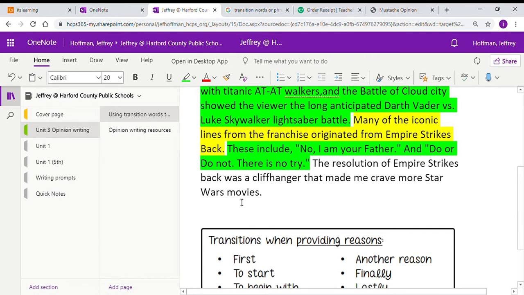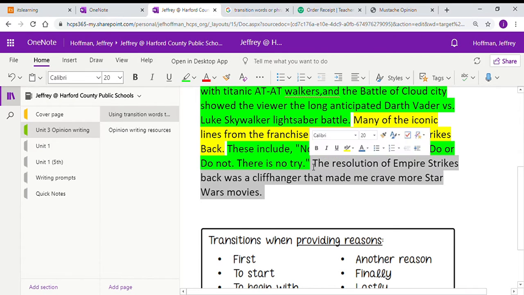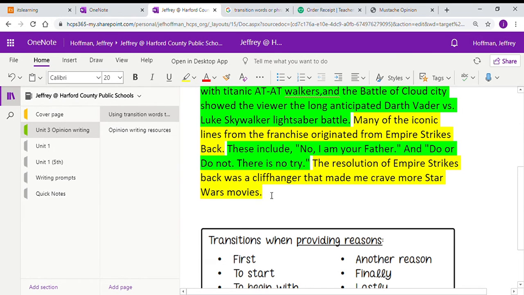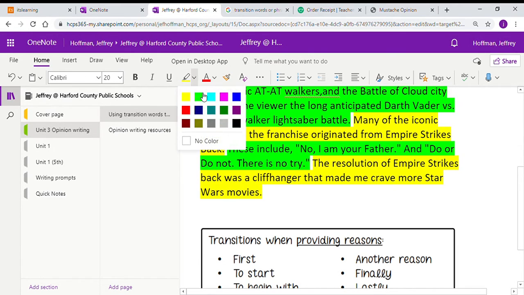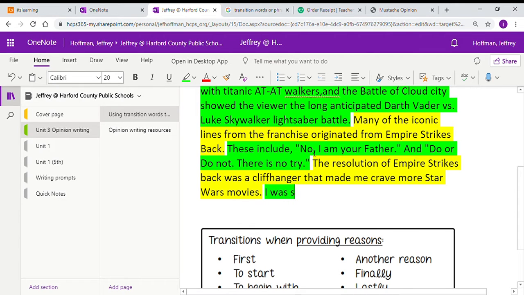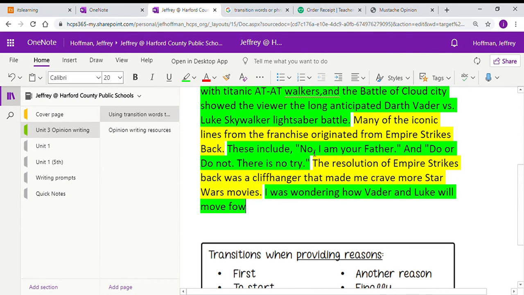Maybe I should look at elaborating it. That's my reason, right? So I'm going to highlight that in yellow. So what can I say about the ending that would help support that opinion? I would say that at the end of this story, I was wondering how Vader and Luke would move forward knowing they are family. And if you don't know the story, I don't want to spoil too much for you, but just know that Luke has to make a decision of how he's going to confront his dad because he's now his dad and not this enemy who he thought was the guy who killed his father.